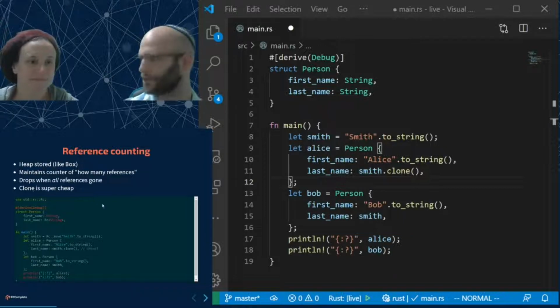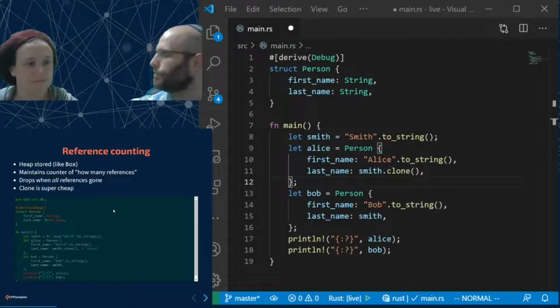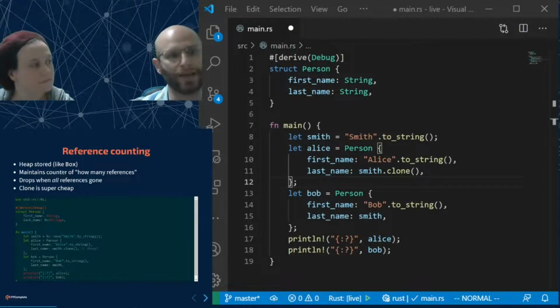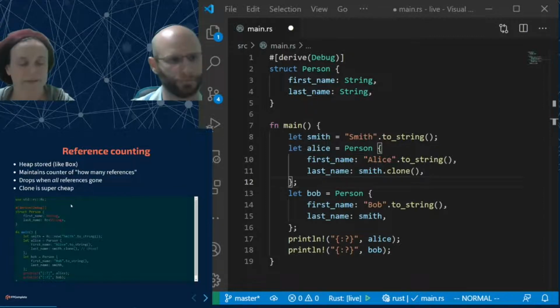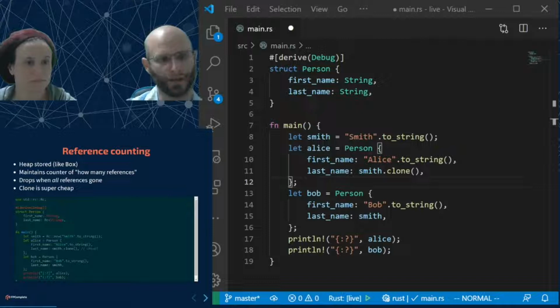So, reference counting. This has to be heap stored. If you stored it on the stack, it's just not going to work with the way that the stack works. So you have to store these values on the heap so that it doesn't follow the linear lifetimes of all these different pieces of the code. So it lives on the heap. But unlike a box, which just has one owner, a reference counter is going to maintain an additional piece of data saying how many owners there are. And finally, it gets dropped when all the references are gone.